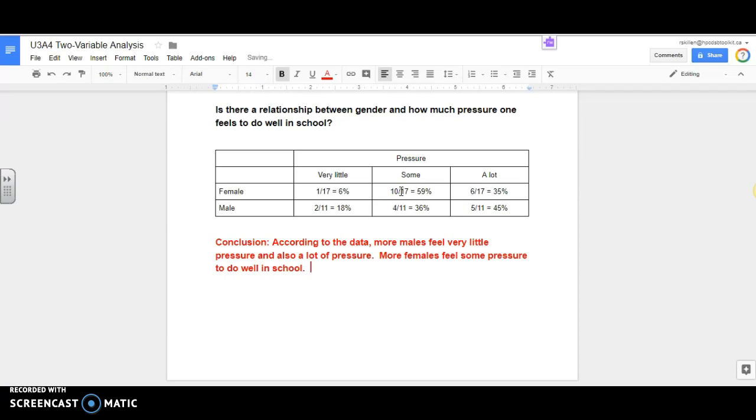Okay, so from the data that we have, we can make a conclusion statement that answers our two-variable question about whether there's a relationship between gender and how much pressure a student feels.